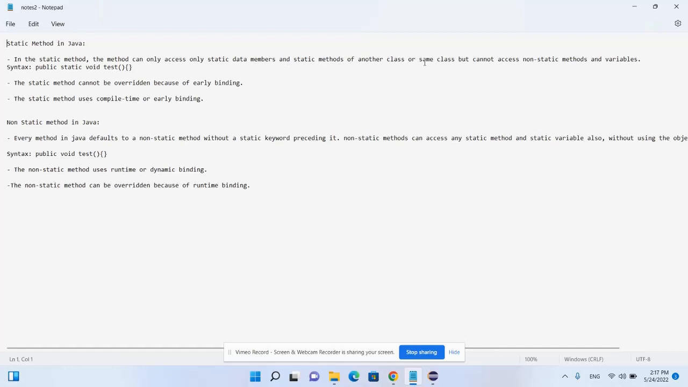In the static method, the method can only access the static data members and static members of another class or the same class, but it cannot access non-static methods and variables. The syntax of a static method is public, which is the access modifier. Static is the word that we're using in the method. Void is the return type, and test is the name of the method we declare. So this is the syntax of the static method.